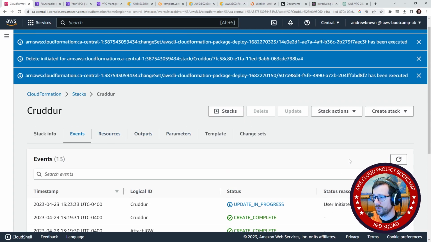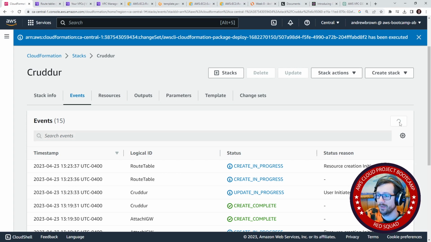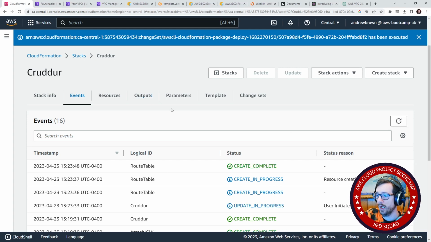And so we'll go over to our events. We'll refresh. You can see the route table is being created. Remember to refresh constantly, because it's not just going to magically appear for you. You have to hit the refresh button once in a while. And then it says complete.